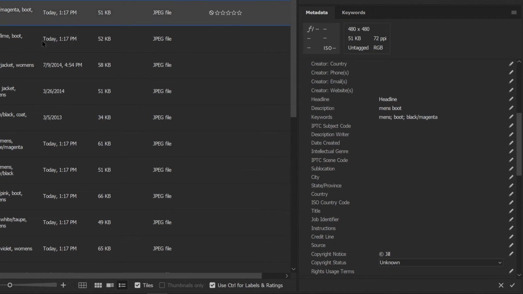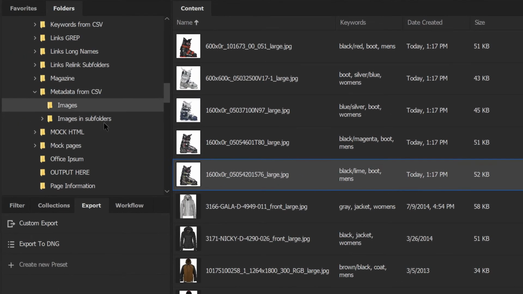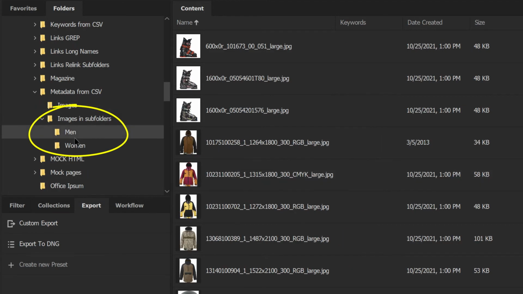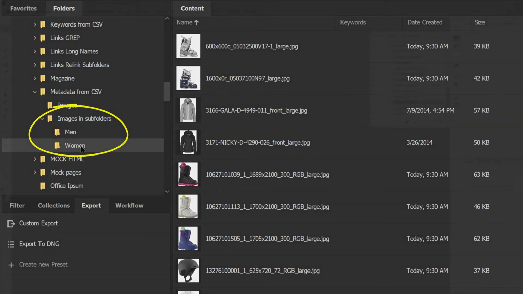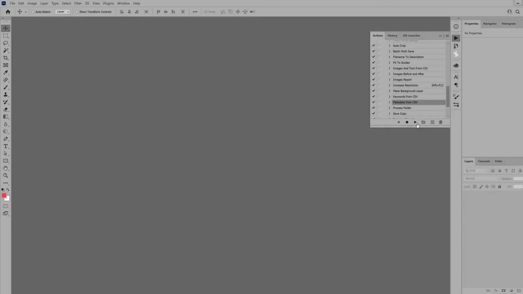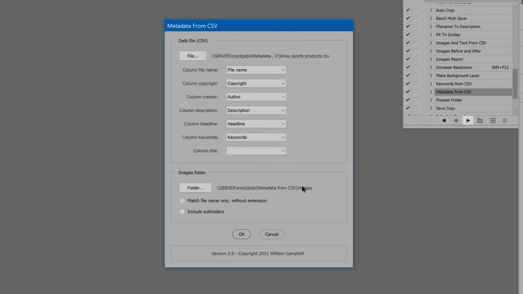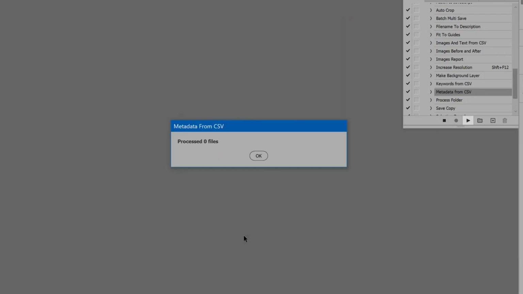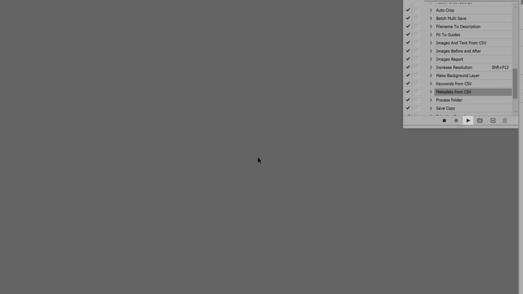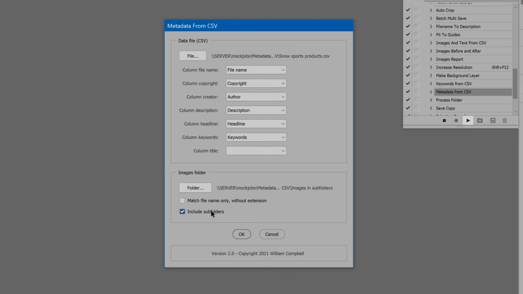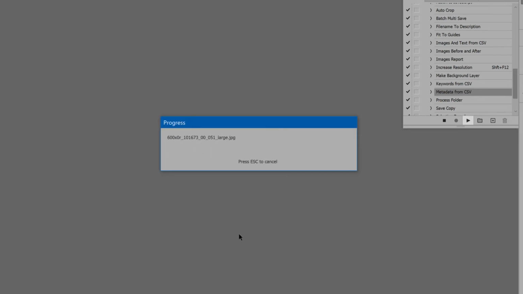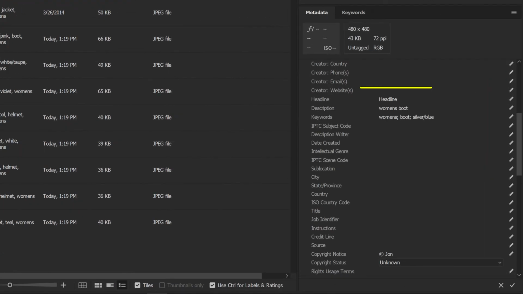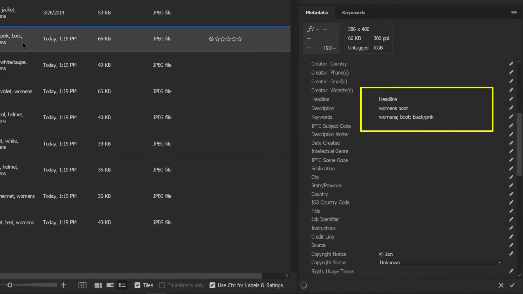Next, let's suppose the images are organized in subfolders, like so. Back in Photoshop, run the script again. Select the folder containing the subfolders. Without the subfolder option enabled, the result is nothing, because there are no images in the top folder. Run the script again, but this time, enable the subfolder option. Now the images are updated.